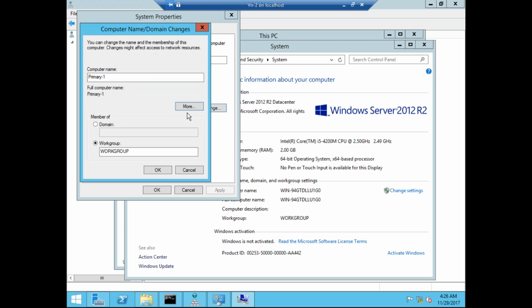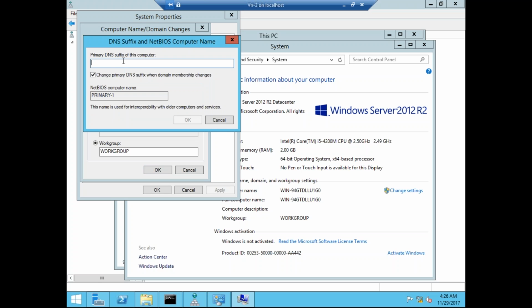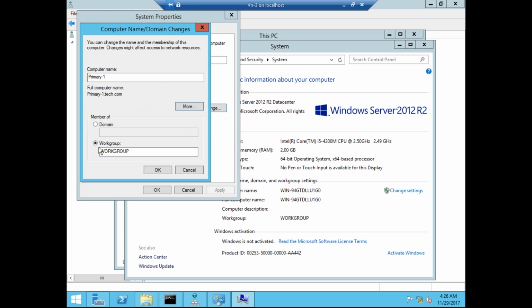Go to more. Here I type the domain name, the DNS suffix, the domain name which you configured. The domain name is tech.com. The name which you configured in forward lookup zone. Whatever name you configure, tech.com is tech.com, ron.org means ron.org. Whatever name you configure, you have to mention over here. Then you have to select workgroup, not domain. Domain will come only in ADS.